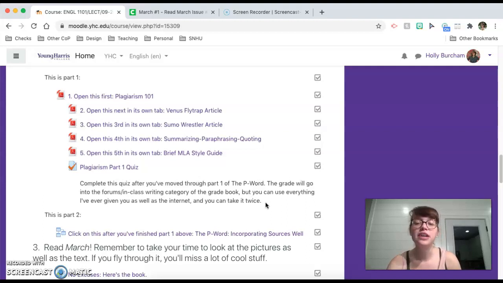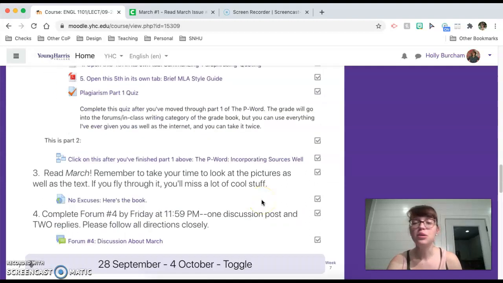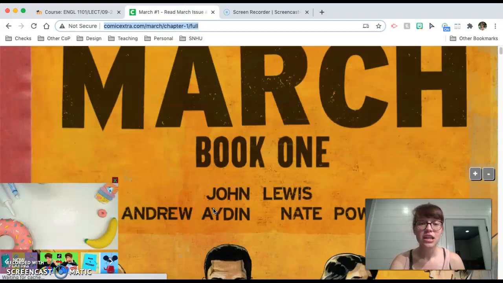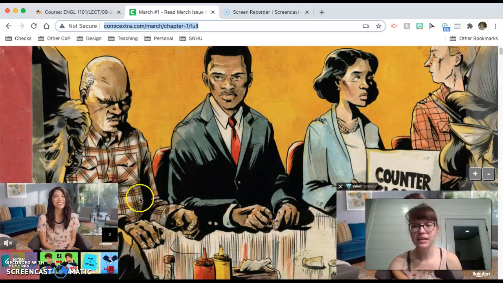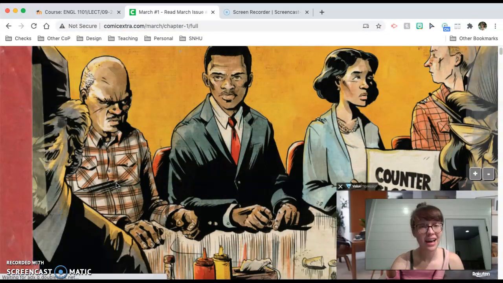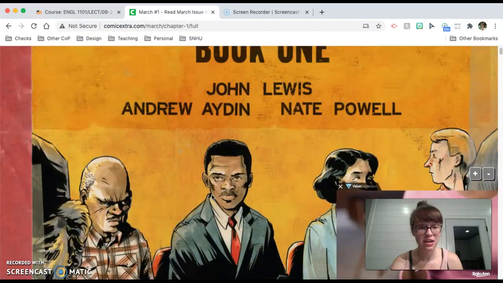Okay, so after you've gone through the plagiarism stuff, you don't have anything to do until the forum. I wanted to give you ample time to read this book and to take time reading the book. So if you don't have the actual hard copy, then click right here. It should take you to this page. Just make sure that this is the one you're seeing. And I'm going to go ahead and tell you there are some sketchy ads on here, and I'm really sorry about that.